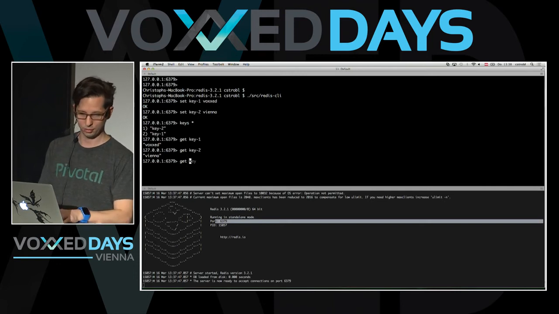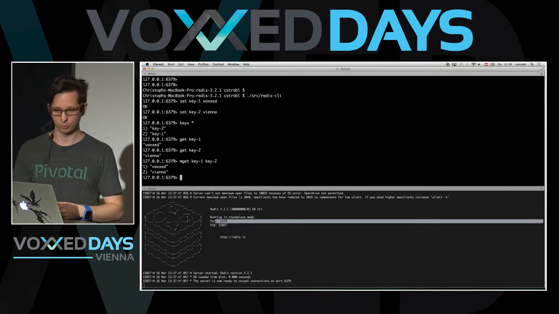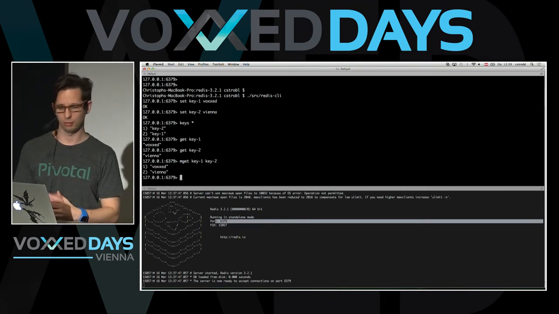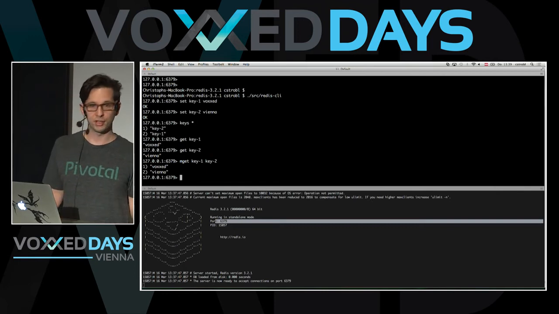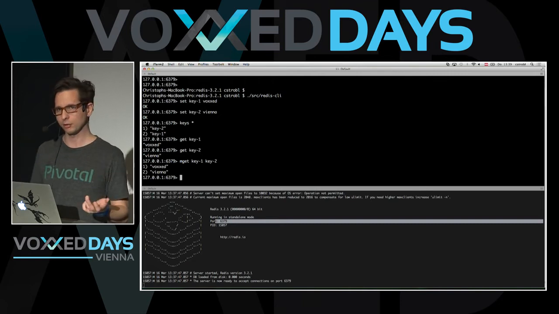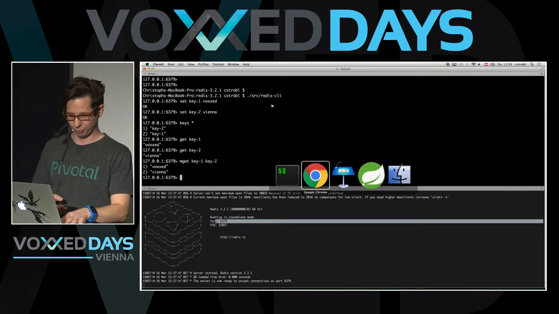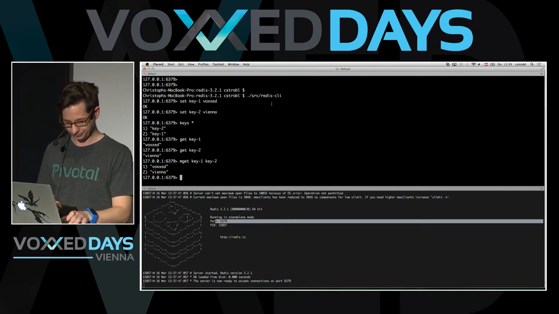And we can get multiple keys at once. MGET, multiple get: get key1, key2, and we get back all the values in the order that we requested the keys. So it's pretty easy, I'd say, to get started with Redis. The commands are trivial, those are well documented, and you just go ahead and play around with Redis. No big deal in there.